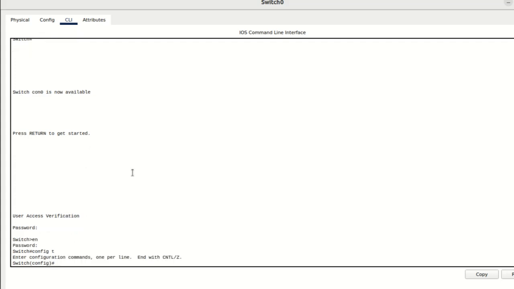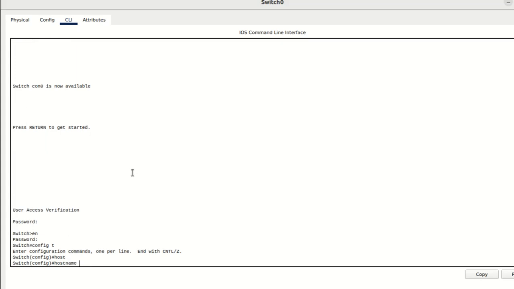Let us configure the host name for the switch. This is necessary for easy identification of the switch, and it is a requirement when configuring SSH.